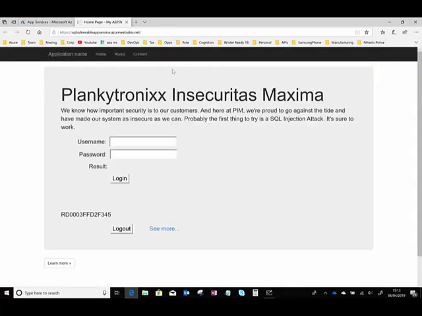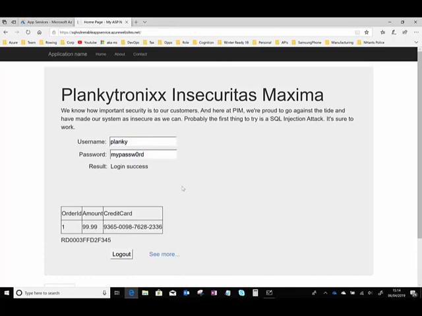So it says, we know how important security is to our customers, and here at PIM, Planketronics in Securitas Maxima, we're proud to go against the tide and have made our system as insecure as we can. So let's try a SQL injection attack. I've set this up to be as insecure as we can possibly imagine. I've got a username there of Planky, I've got a password, and there's the password. You would never do this in real life, but we're an insecure site. Do a login, and what that does is it queries the database and sees if it can find a username record of Planky and a password record of my password, and if it does, then it prints out from another database the orders that I've put, my credit card details and the orders that I've put into this system.